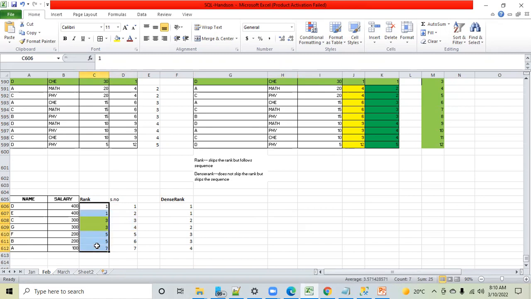Hope this is clear to you. Now, if you see dense rank, we agree that dense rank is following the correct ranking system. But do you think dense rank is really following the serial number? Do you think? No, dense rank is not following the serial number, correct?